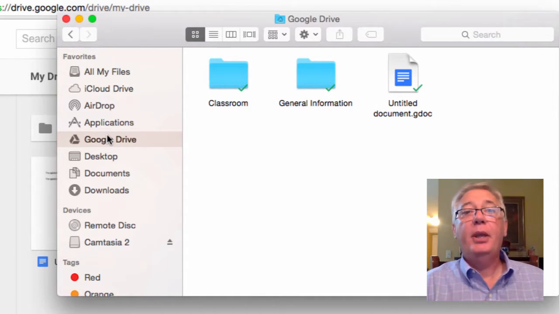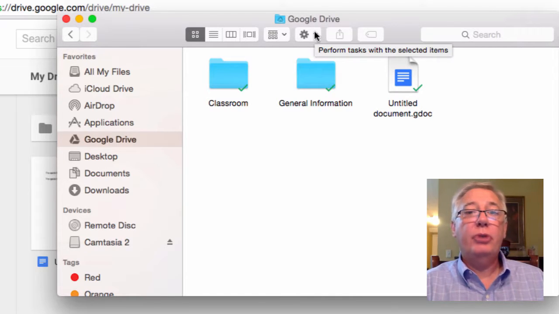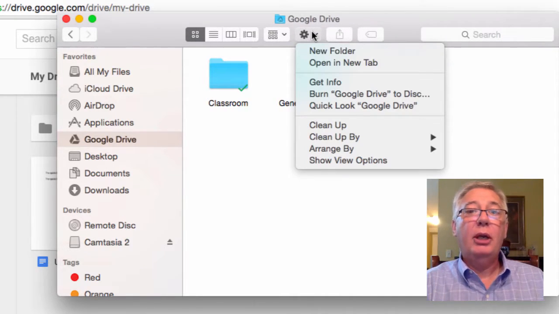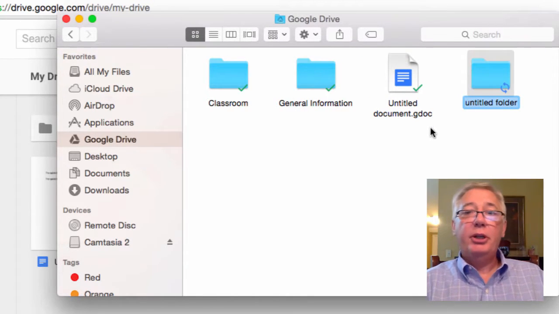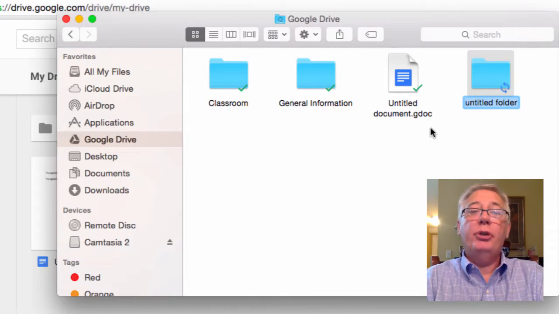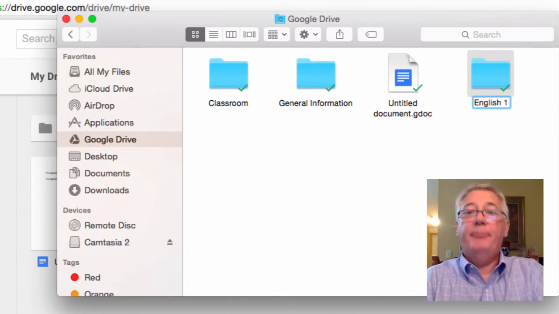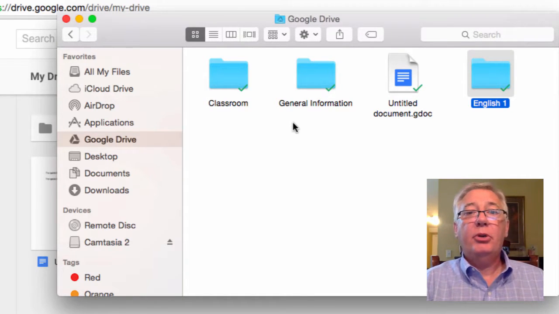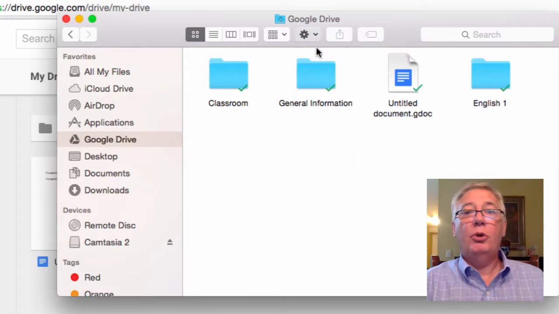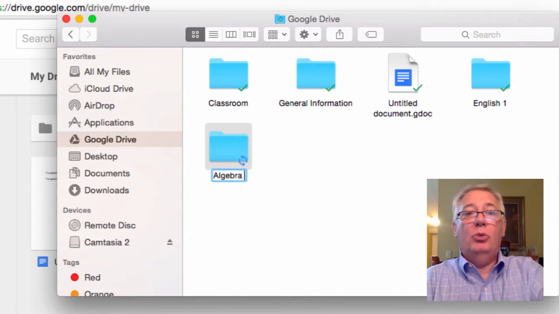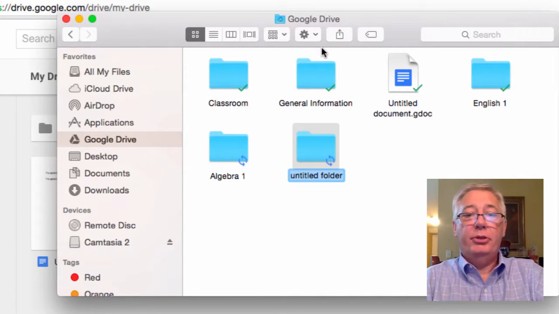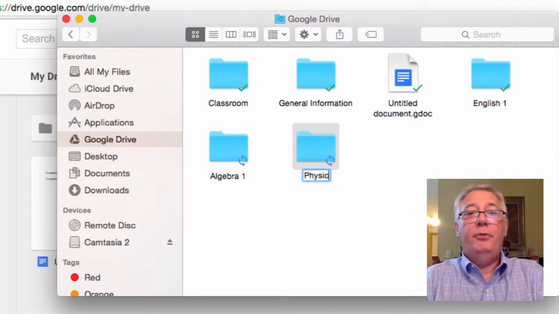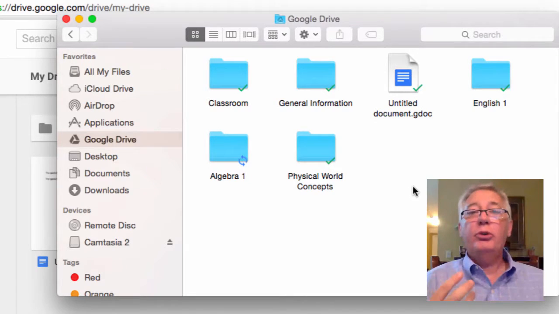While I'm here, if I come up to this little gear wheel, I can say I want to create a new folder in Google Drive. It's an untitled folder, and I can retitle it. I'm going to call this English 1. I'll create another new folder and call it Algebra 1. Then I'll create another folder and call it Physical World Concepts. You get the idea. I can start creating all of those folders that I want.